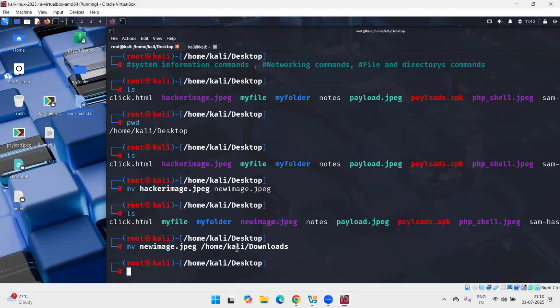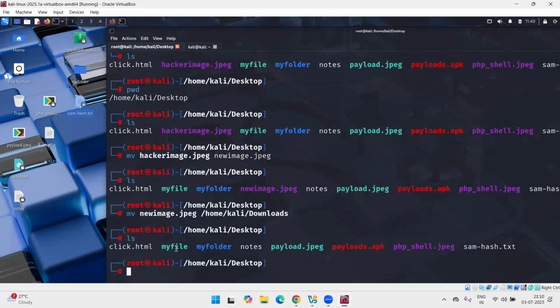It is moved now. If I give ls, you will not find that; it will be in downloads. Understand? So you play around with all of these commands and explore them. Make yourself comfortable using the terminal and all the commands that we have discussed. Tomorrow, the remaining commands we will complete.